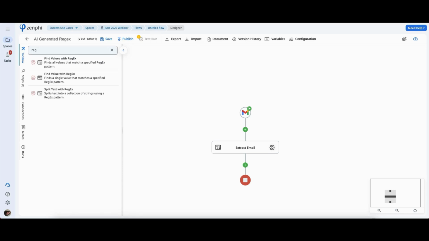Just click on the Gemini button that appears within the action, describe what you're trying to extract, add sample text to validate the result. And just like that, simple, fast, and super useful.